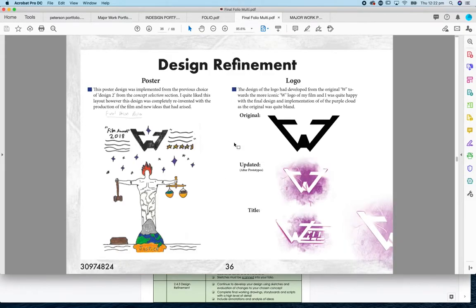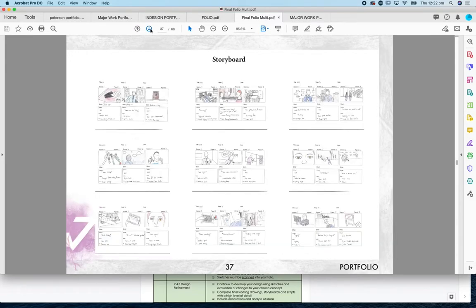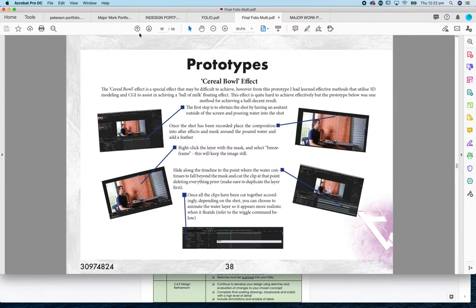With this one, when we're looking at our design refinement, it's quite brief, but you can see how an original logo gets transported through to the final one. A little bit of information on how this was done would probably be a little bit better if I'm being honest, but we have in here our final storyboard. I'd love to see a few more annotations in this, showing what's actually happening in there.